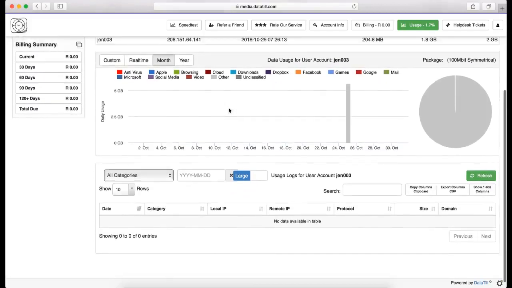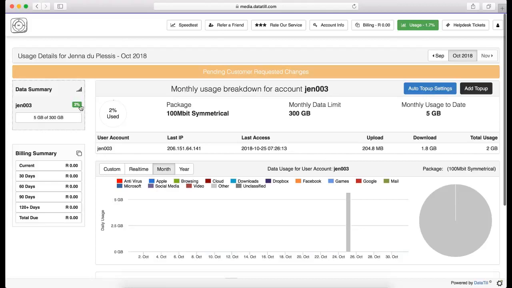So if you're on an uncapped package, you will see something else here and not that you have used this much of this many gigs. So you'll be able to see the percentage used, the package you're on. If you are on a capped package, you will be able to add top-ups or enable your auto top-up settings.